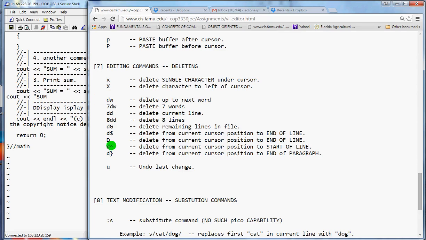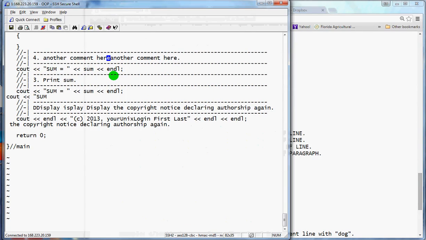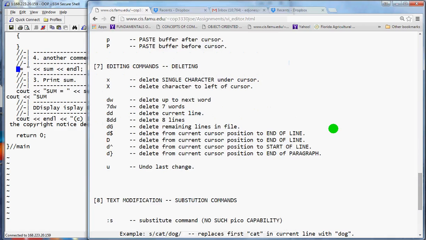Let me show you this one. I can delete back to the start of the line. So what if I say from here, let's delete all the way back to the start of the line. D for delete. Caret means back to the first non-blank character in the line. And it kills all of that. Is it clear that you don't need to be backspacing and all that stuff? There's a way to do that.